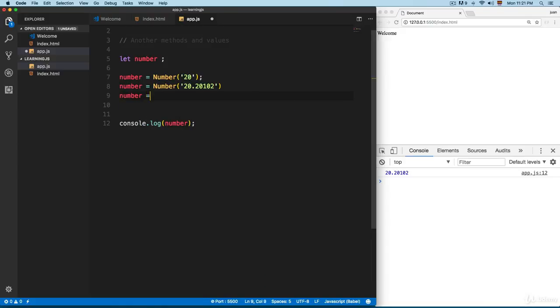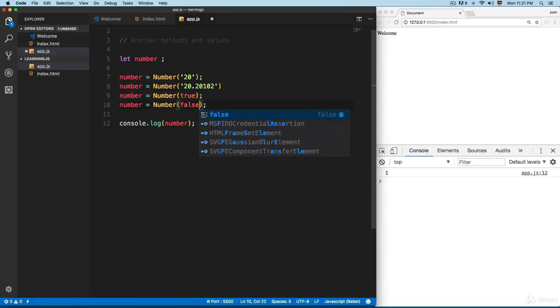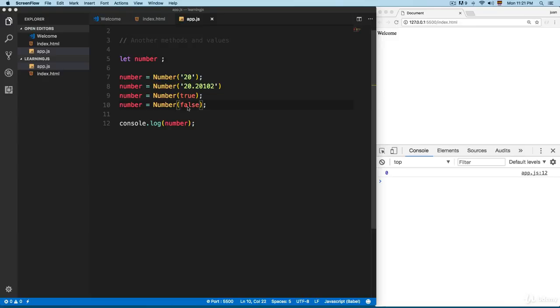For example, number equals true. You can see that you can also convert a boolean into a number. The true is going to be 1, because for example, if I copy this and paste, the false is going to be 0. So false are always 0, true are always 1, and you can convert them into a number using this Number.